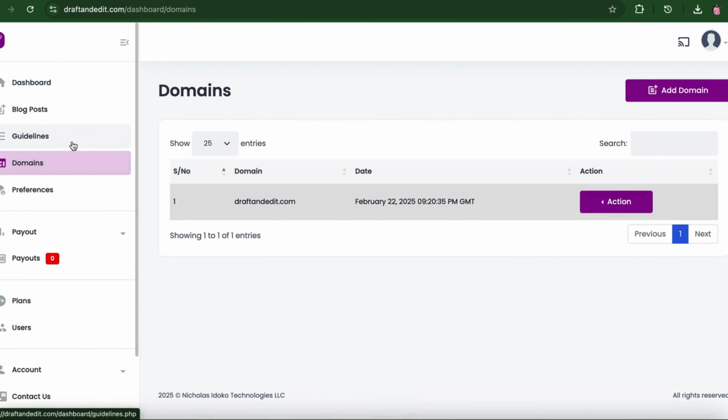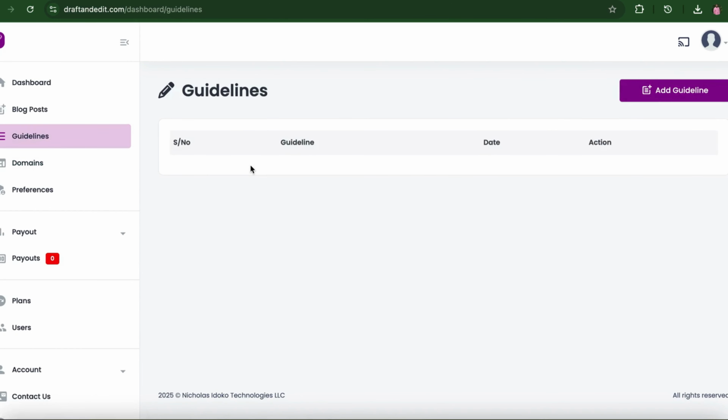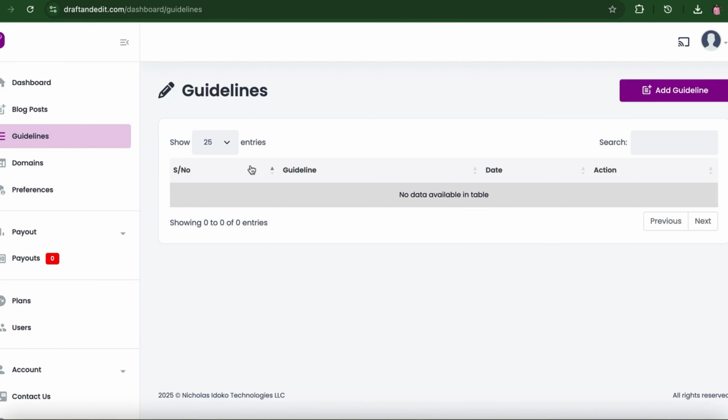All right. Now, guidelines: this is majorly for your editors and your reviewers, but primarily it is for the editors. So you can present the guidelines that you want your editors to follow when editing a blog post. You can add as many guidelines as you want. It is unlimited, so add as many guidelines as you want for your editors to follow in editing the blog post.